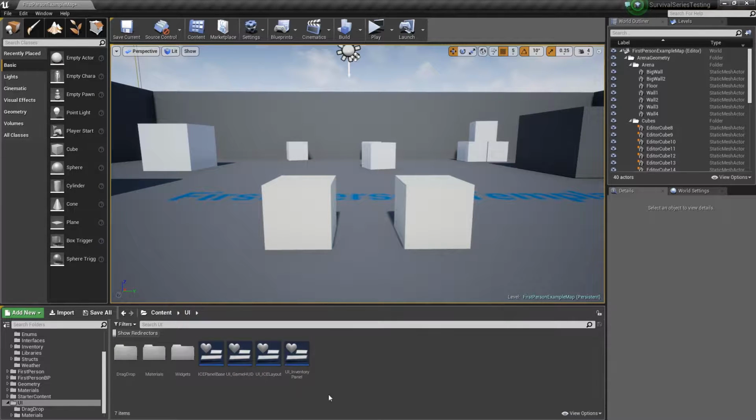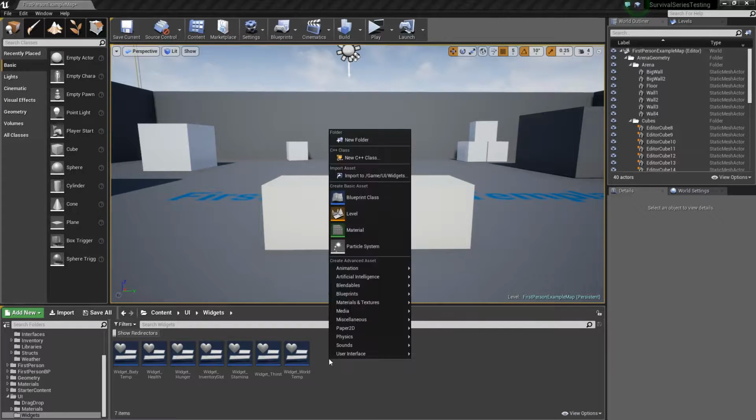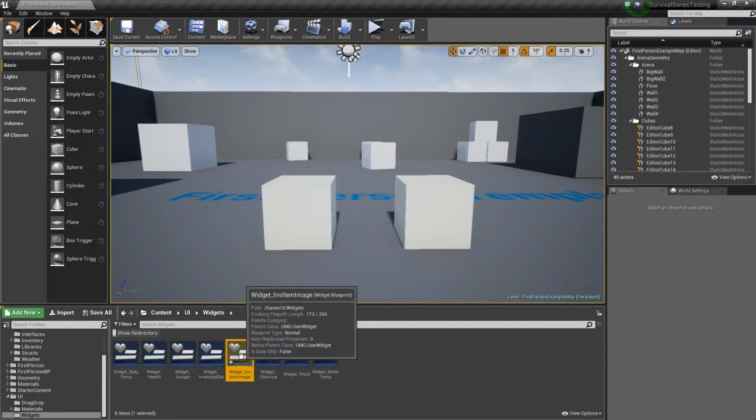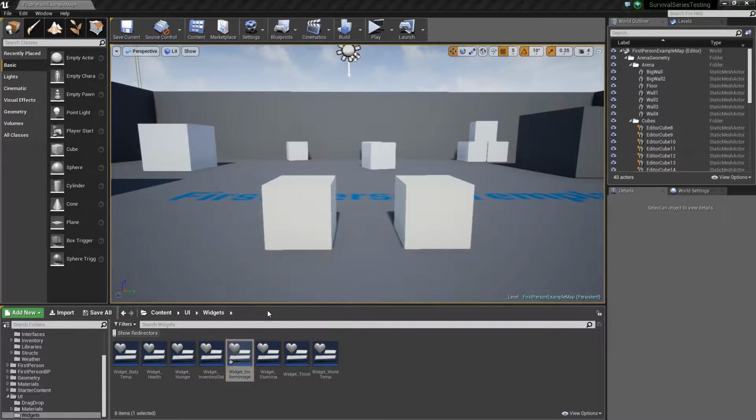Okay, so with that done, what we'll do is come into our widgets folder, and we're going to create a new widget. This new widget is going to be the visual representation of whatever item we're dragging. So we'll right click, go to user interface, create a widget blueprint, and we'll call it widget underscore invent item image. Or I guess we could have called it drag drop image or something, but either way is fine.